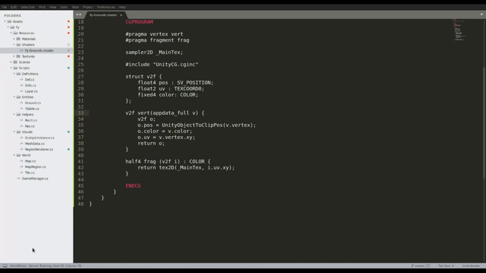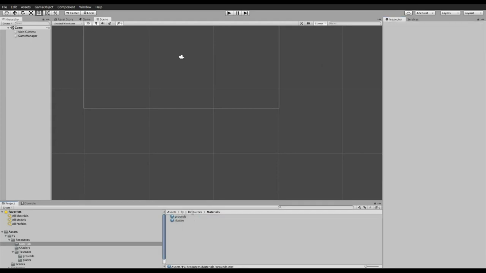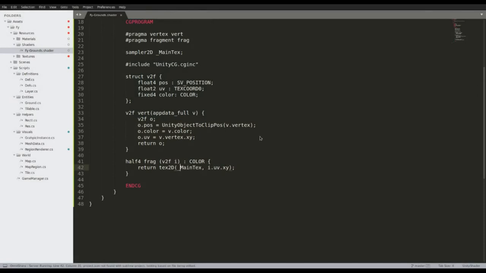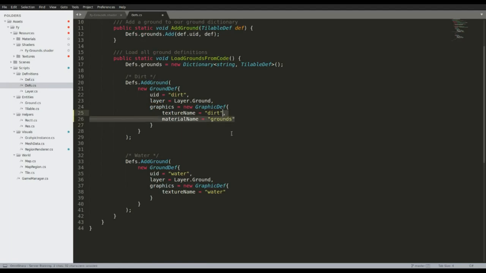Let's add this to our tileable material. Well, let's make a new material, right? So let's duplicate this, call this grounds. This uses the shader background, right? Then let's go in Sublime Text. What do we want to do? We want to go in Depths and set the material name to grounds. Right. This should work, I guess.